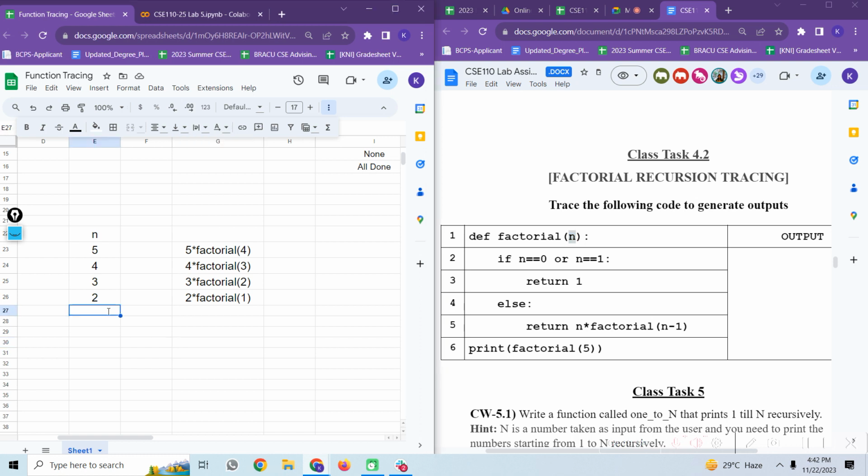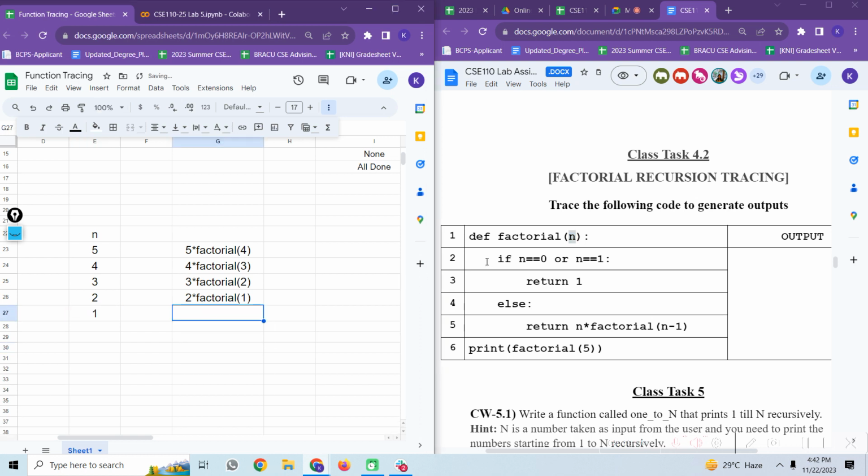So the value of n will be 1. Now look, if this condition is satisfied, n equals 0 or 1. Yes, the value of n is 1 here. So as the value of n is 1 here, I will return 1.